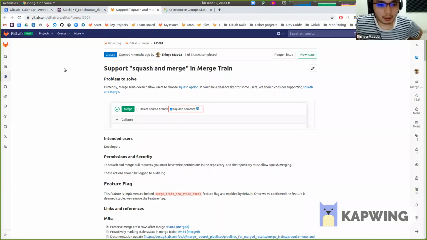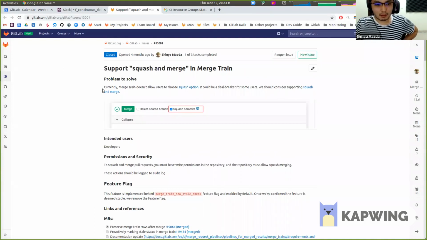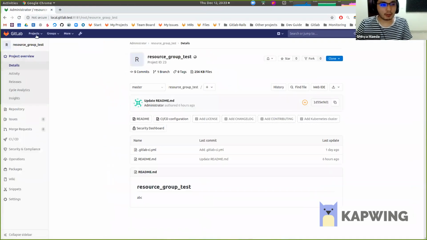Let's get started. So, squash on the merge train. Does everyone know what this issue is about? It's just support for squash commits, this option in a merge train cycle. So let's take a look at how it works.